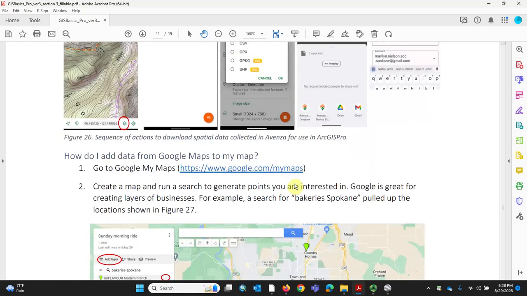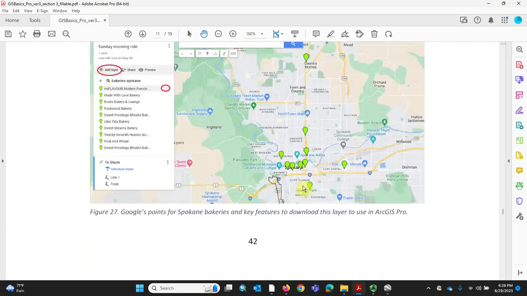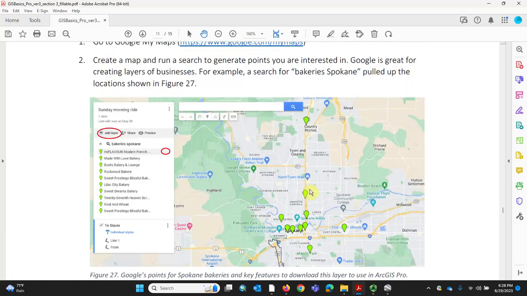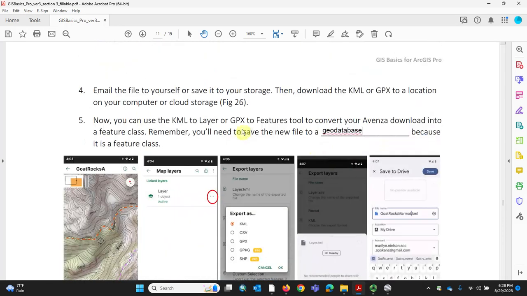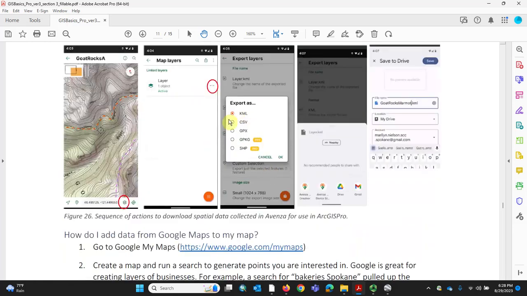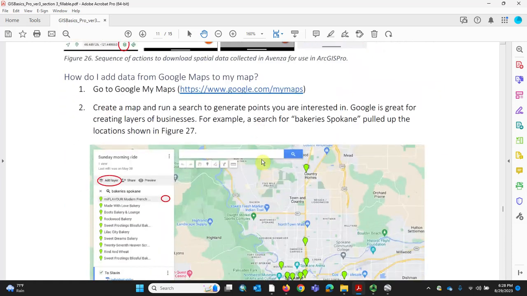I was going to show you how to add data from Google Maps. So let's take a look there. Anything you get from Google Maps is also going to be a KML file, and that's okay. But when you get things off of Avenza, I suggest downloading them as a GPX because it's going to be a little bit easier to manage. But you can export them as a KML. Like I said, I think GPX looks a little prettier from the start, but you can work with a KML too. So let's go to Google Maps.